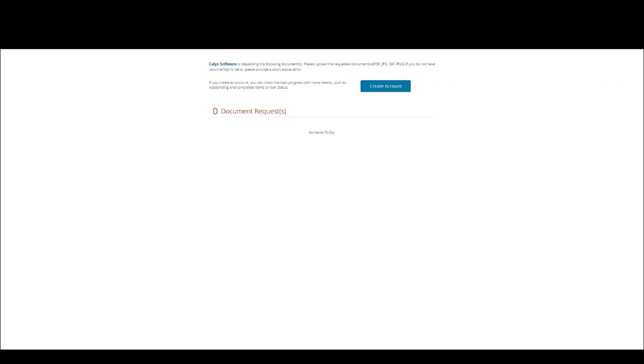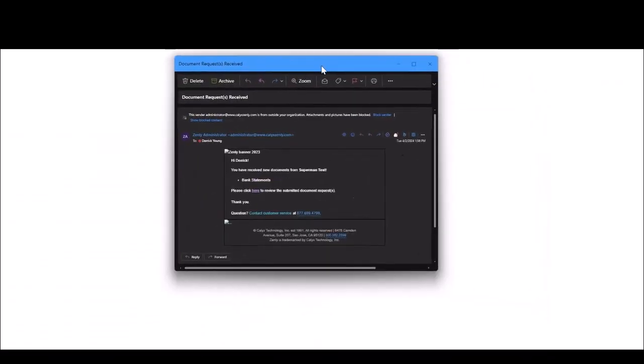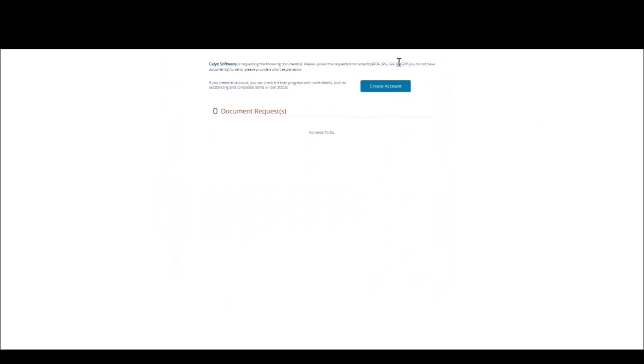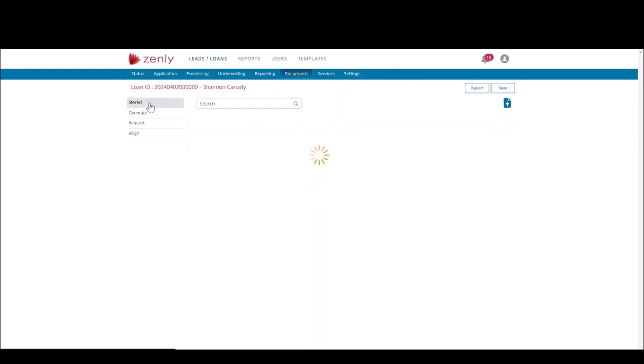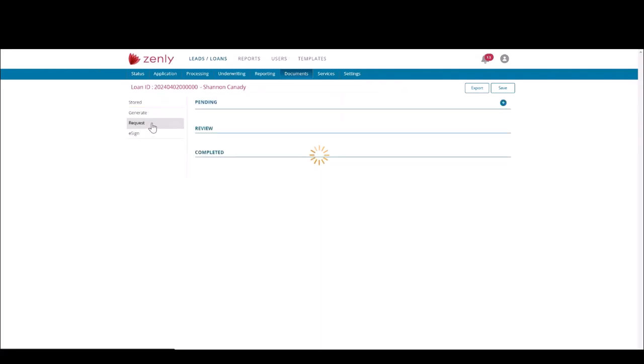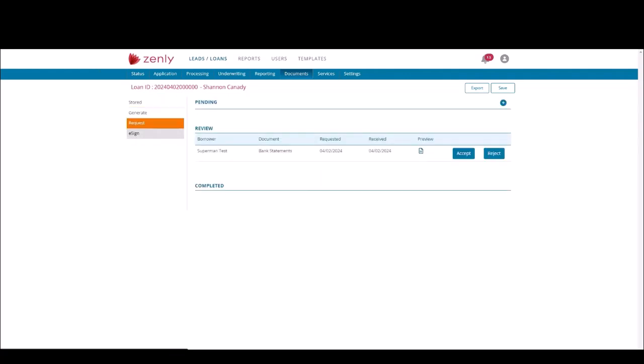Now, the LO just received an email notification letting them know that the borrower just uploaded the bank statements. So this tells the LO that they need to go back to Zenly. If they happen to be on that request tab, they just need to click off and go to another tab and then come back to the request tab. And they should see that document sitting there waiting to be accepted or rejected.